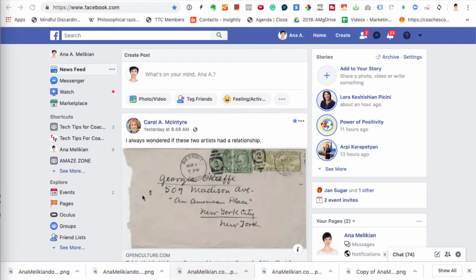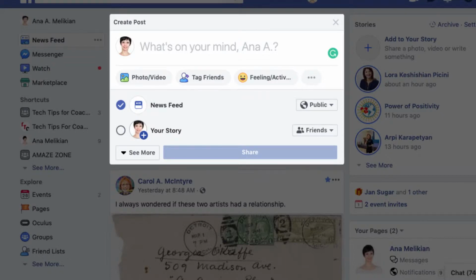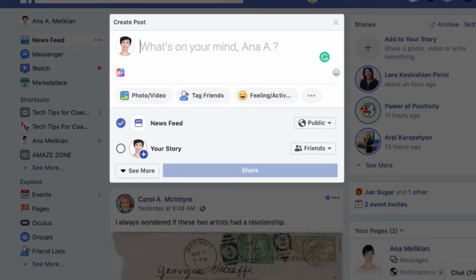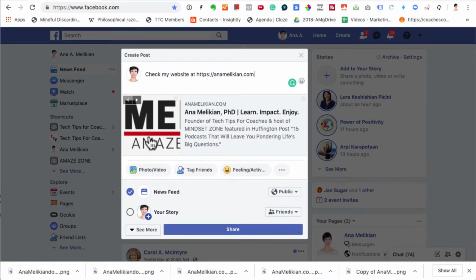So, if you are trying to share your website URL on Facebook, Facebook pulls out information, an image and some blurb, some text, but sometimes it's not what we wanted to show. So how do we change this?